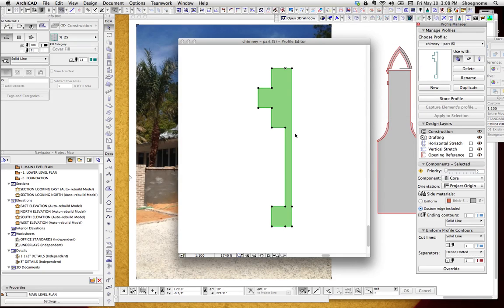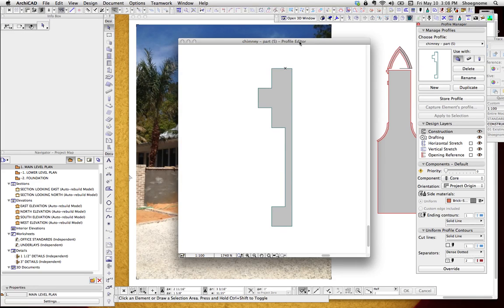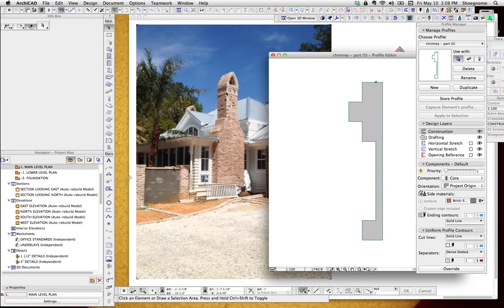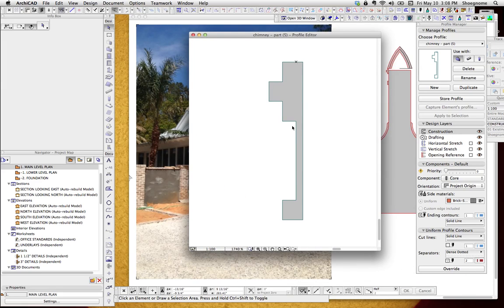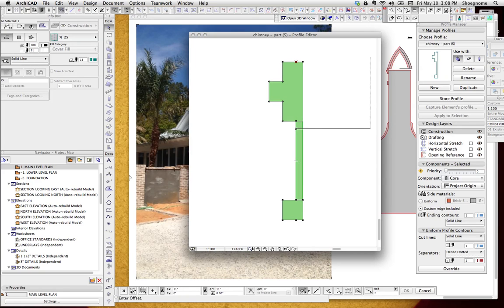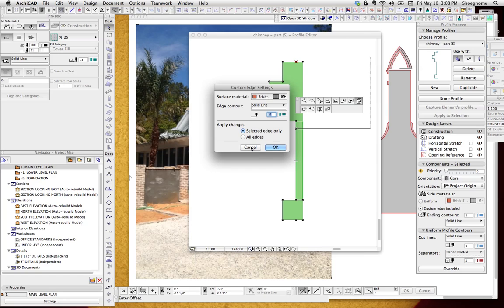I don't know if that will change much in 17, but I'll hopefully mention something about 17 in a moment. The other thing to do is you'll notice here in the materials that not all the materials are the same. So for instance, this is kind of a soldier course, while this is maybe something a little different. So we can go in here and select the face and give custom faces.